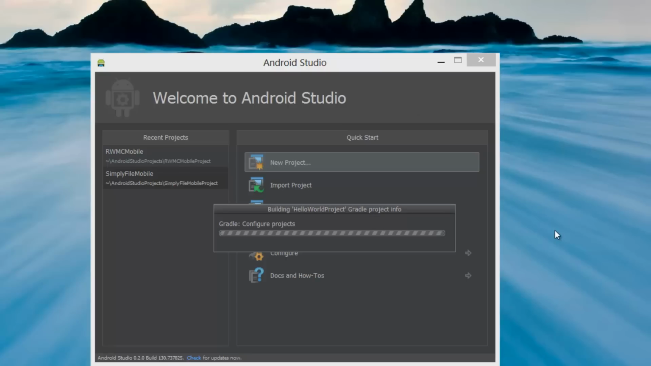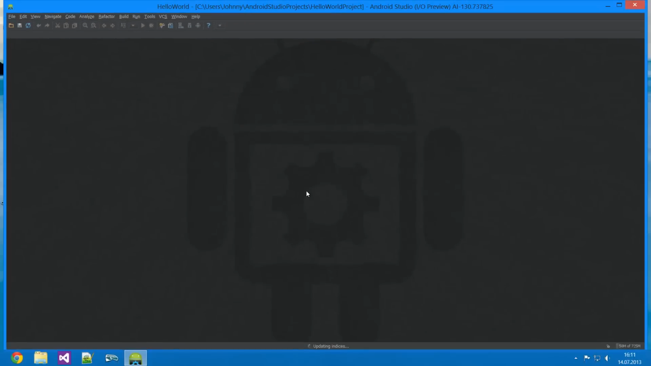Okay, I can't. Interesting. Okay, who cares? And yes, this is actually just the first time you're going to make a new project. It's going to take that long. Usually it's really, really fast. As you can see, it has a very nice user interface.